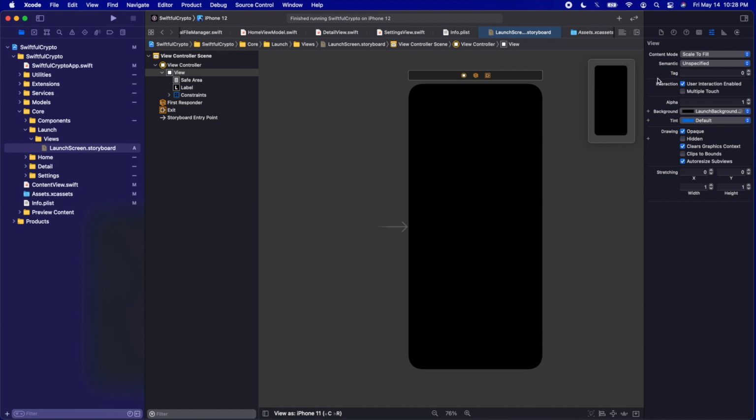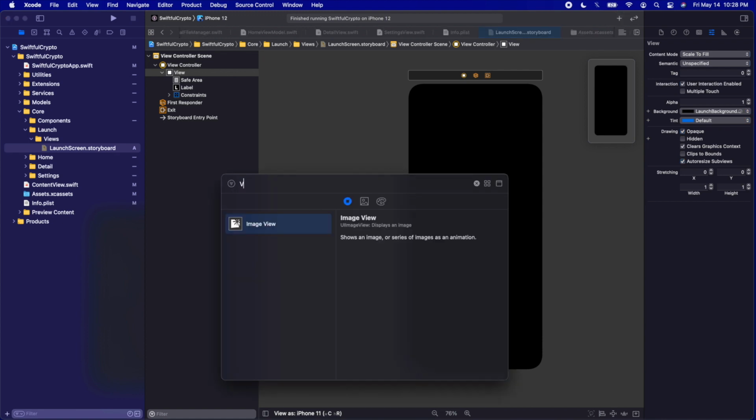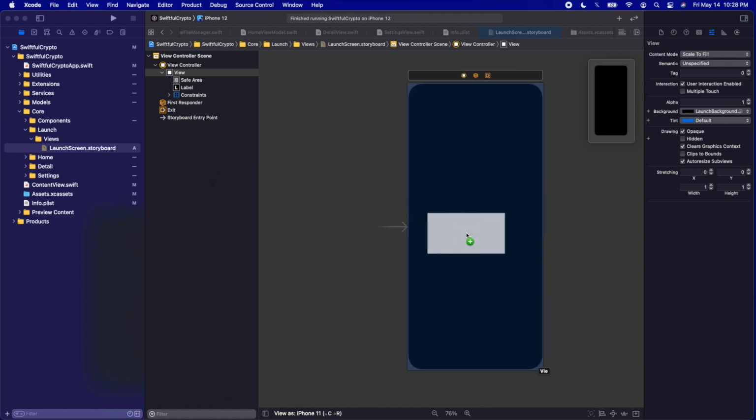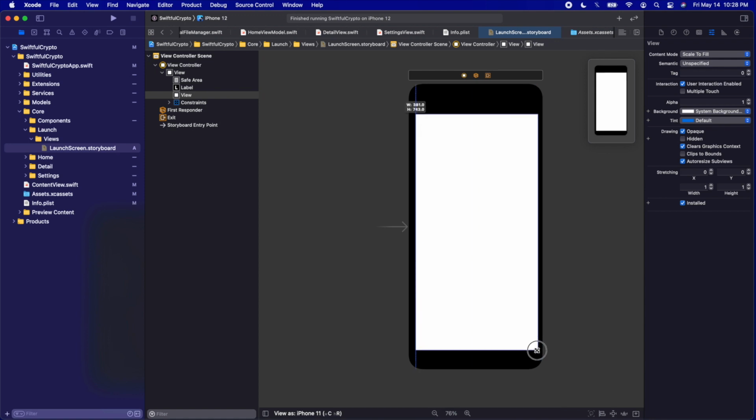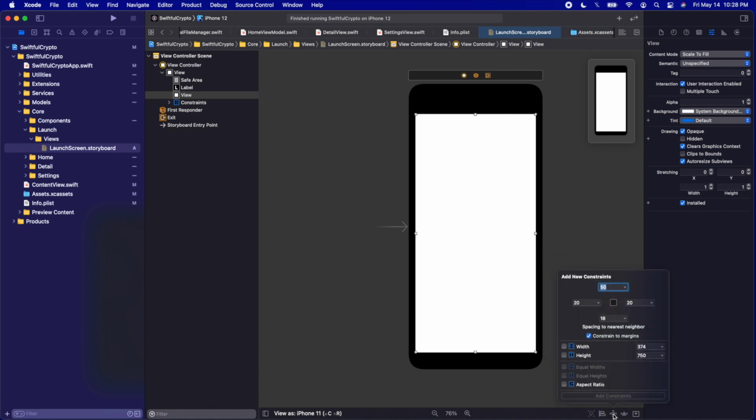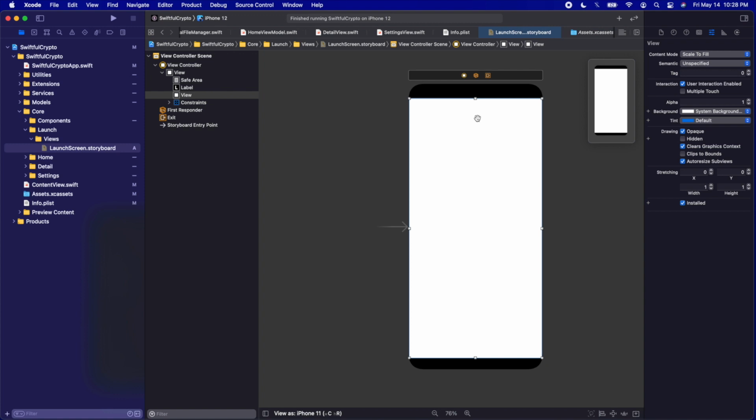So a quick little hack I found is first we're going to add a view, just a regular view, to our app. So just look for a plain view. And I'm going to extend the view most of the way around the screen, and we're going to click on this add new constraints button at the bottom here. And we're just going to constrain it 0 from the top, 0 from the left, 0 from the right, and 0 from the bottom. Let's click add 4 constraints, and it's going to go to the safe area. You'll notice that it doesn't go to the edge of the screen.